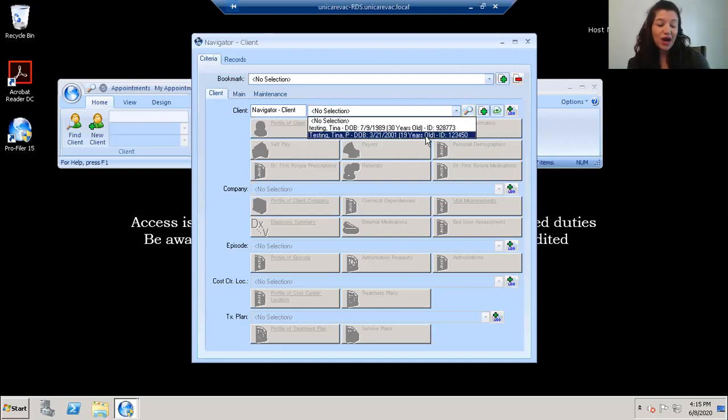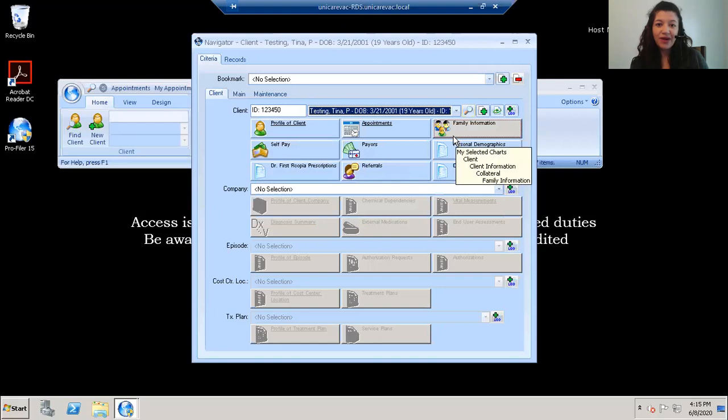So this is where you need to know a little bit more information about your person before you can tell which one you need to select. In this case, I'm going to use this one with the date of birth 3/21/2001 that is 19 years old, with this ID number 123450. Okay. And then that will pull up her chart.